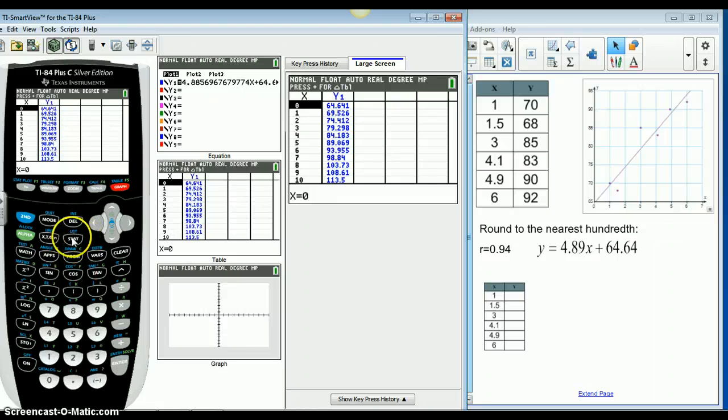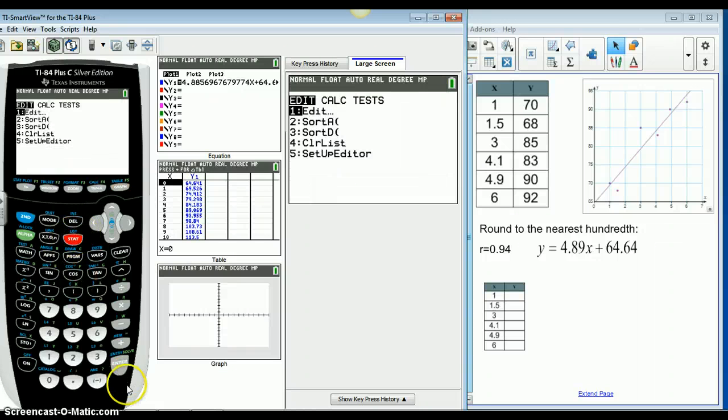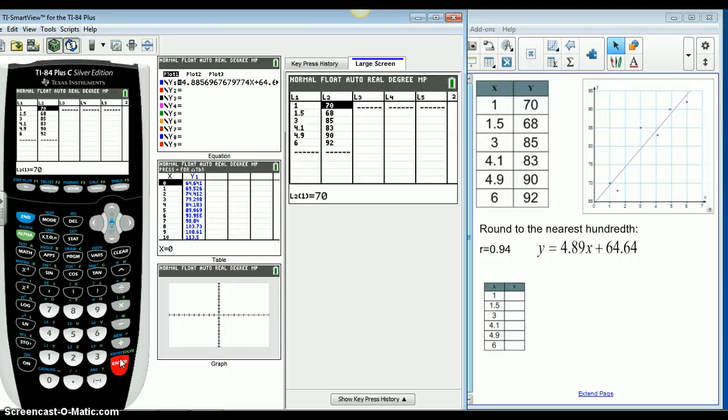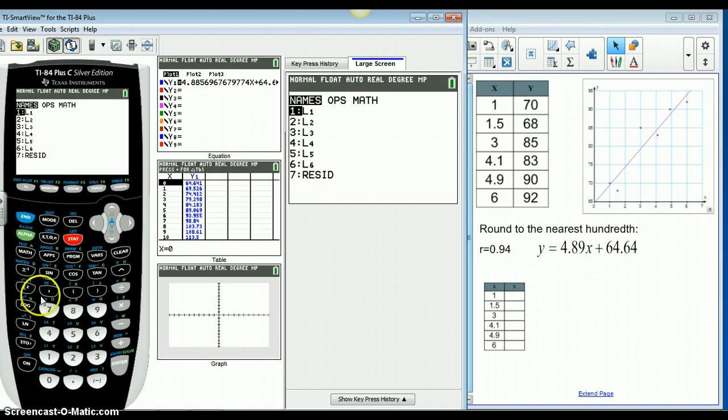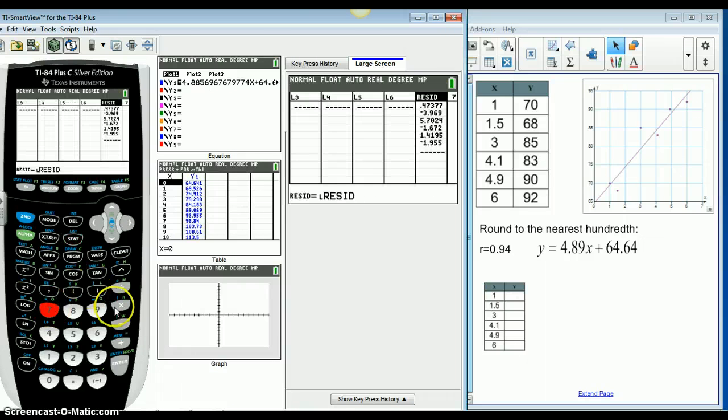In order to do this, we're going to go back to Stat, and then Edit. Once this is done, you probably won't have to redo it again. You're going to go up to the L's, and go all the way right past L6. It should say Resid. If it doesn't, you press second, Stat, and you enter whichever number says Resid, which in this case I have. And you should have these numbers show up.